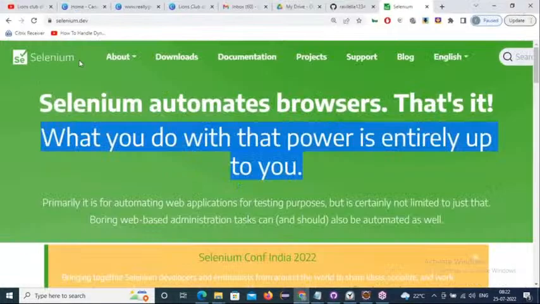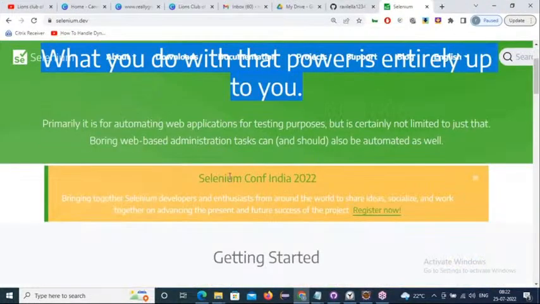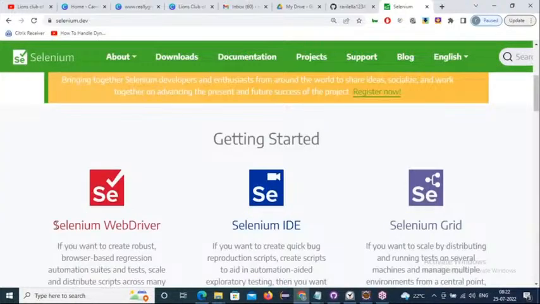If I show on this website, here we can see that we have many components in the Selenium tool. One is Selenium WebDriver, one is Selenium IDE, another is Selenium Grid, and one more component got deprecated nowadays, that's Selenium RC. Earlier we had 4 components, but one is deprecated, which is Selenium RC. The available components in Selenium are WebDriver, IDE, and Grid. These are the 3 components available in Selenium.